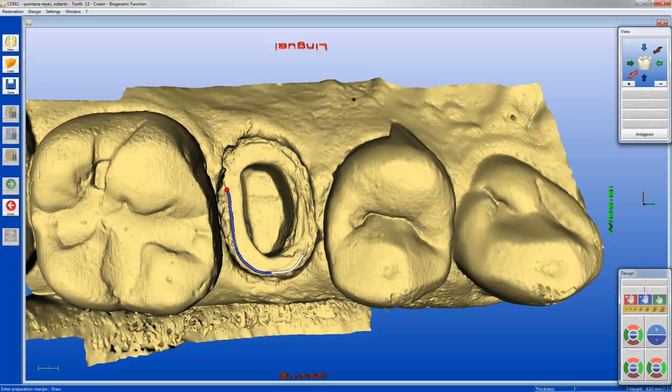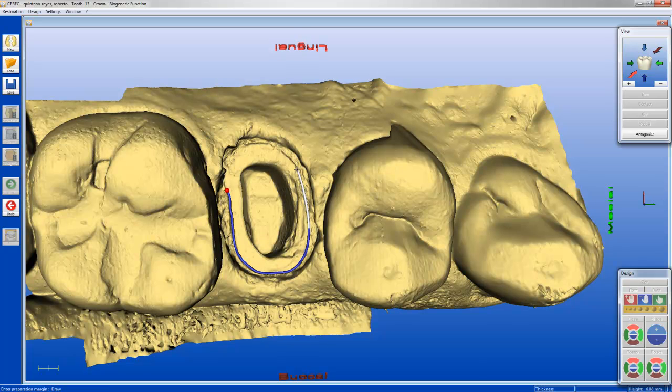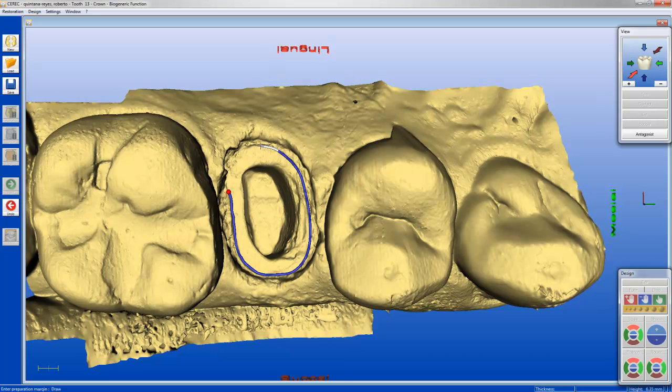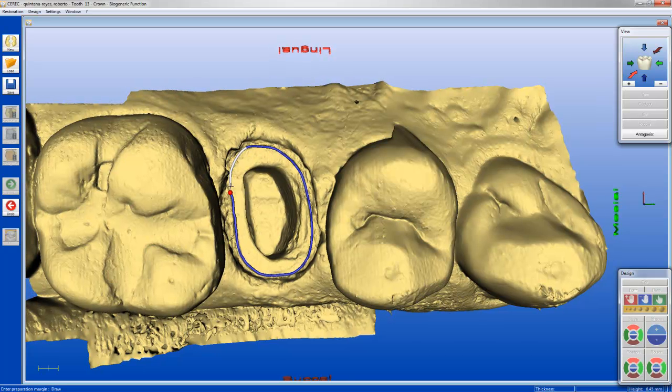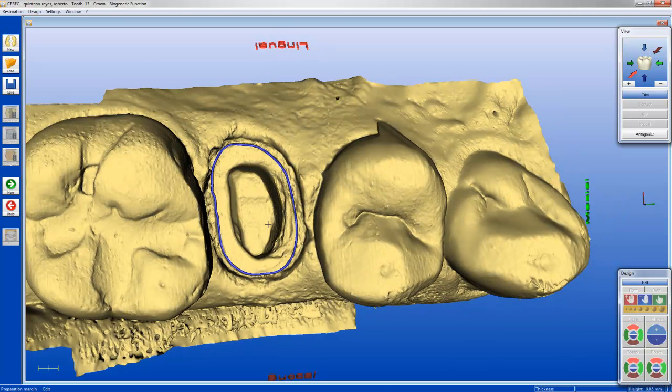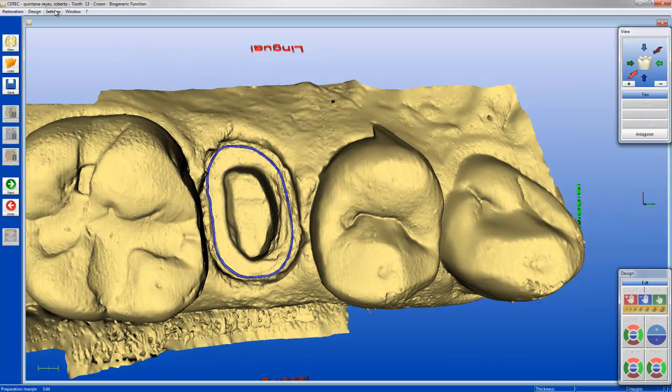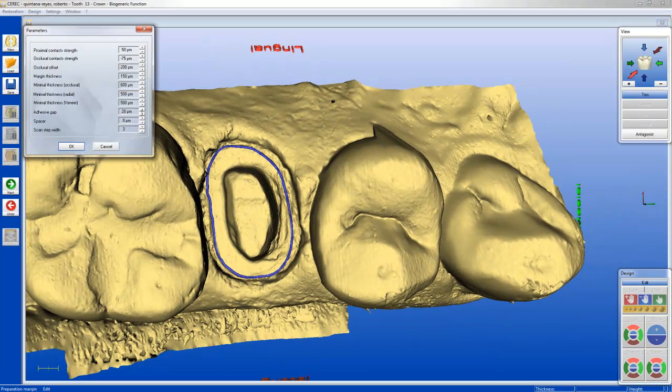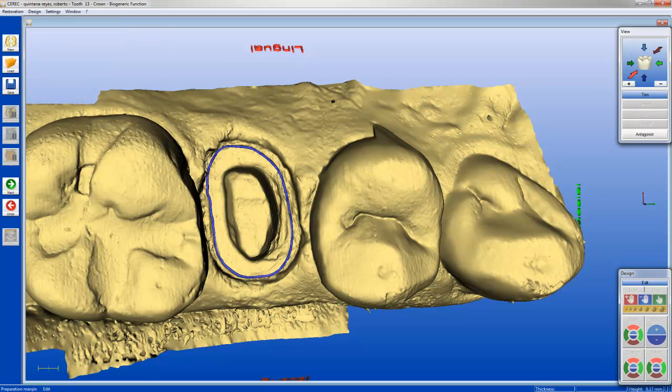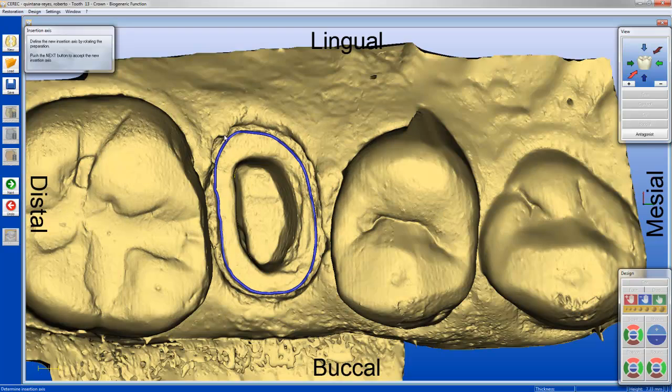I'm going to hit the space bar. I'm going to go to the manual margin mode and finish drawing out the margin. And there's our margin. Now, always review your parameters. Make sure we have the right parameters, and I don't want my minimal thickness to be too high. And the occlusal offset for crowns, I like it about -175. Okay, margin thickness, I'm at about 50 to 75 for a crown with a big old shoulder, as you see over here.